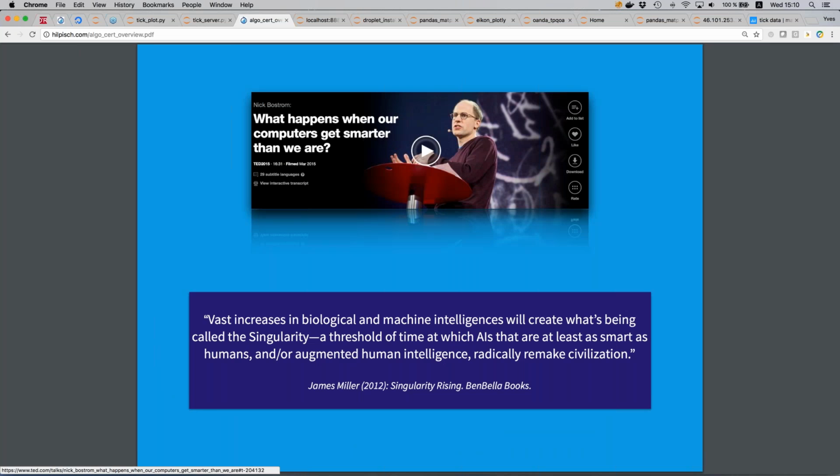But what is singularity? Here you see one definition out of James Miller's book, Singularity Rising. It says: vast increases in biological and machine intelligences will create what's being called the singularity, a threshold of time, so one day in the future, at which AIs that are at least as smart as humans and/or augmented human intelligence radically remake civilization.